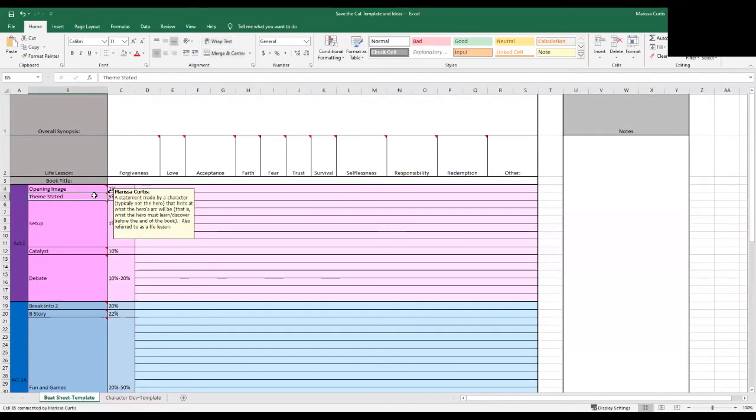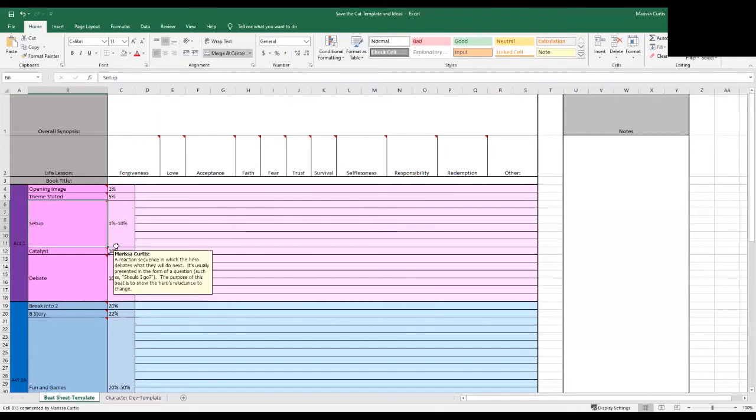So of course the next one is the theme stated, a statement made by a character, typically not the hero, that hints at what the hero's arc will be, on and on and on. And that should be at the 5% mark in the book. Now you see with this setup, this is anywhere between 1 and 10%. So the setup should be within the first 10% of the book. So that is a common theme that goes all the way down here, of course.